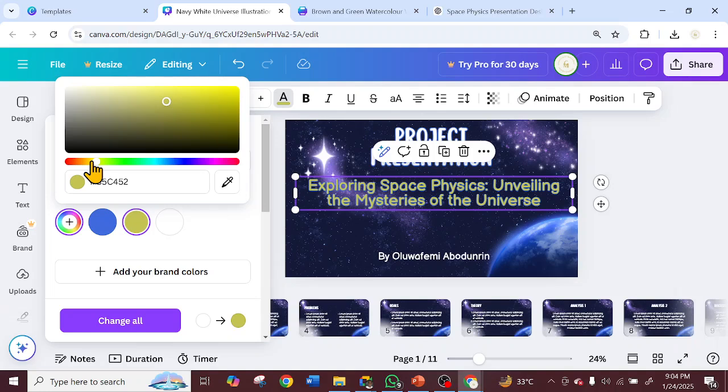So you can keep changing the color and look at the one that works very well for you. You can also decide to use the primary colors. You can just go and use the primary color. Let me try red one. Okay, so you keep trying to see the one that will come out very well for what you want to do. So, Exploring Space Physics: Unveiling the Universe by Oluwafemi.